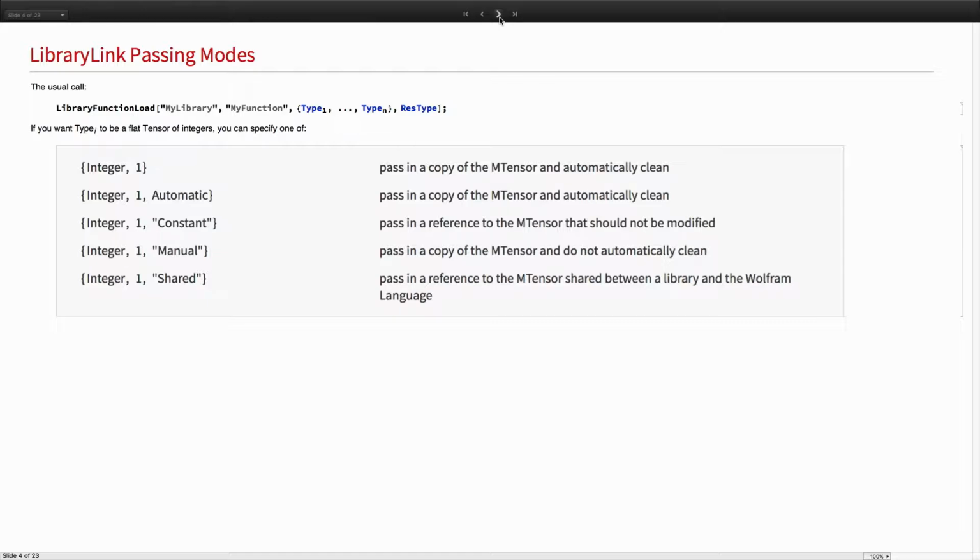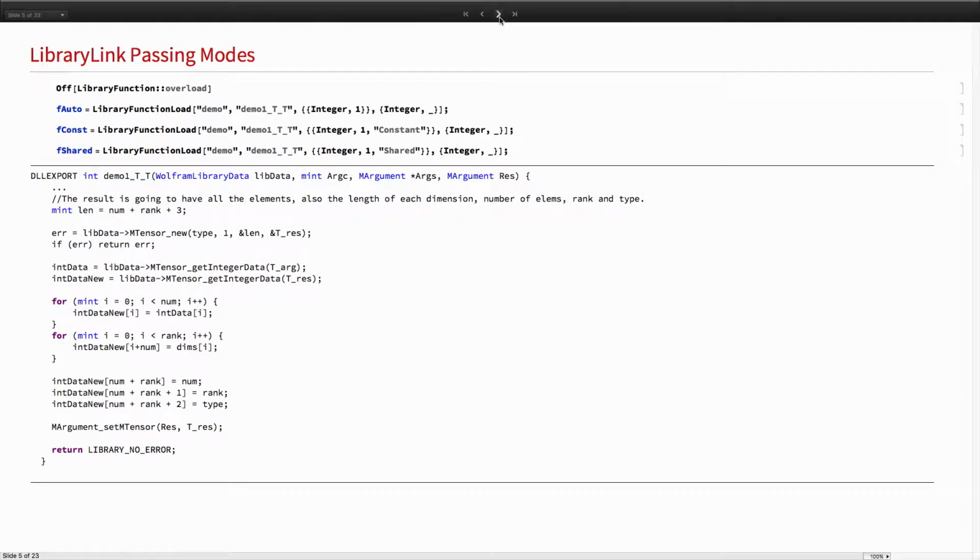And if you are not convinced that these passing modes are that important, then let me demonstrate it. I have a demo library with a demo1 function. This function is not very sophisticated, and basically creates a new tensor, copies some data to the new tensor, and returns it.